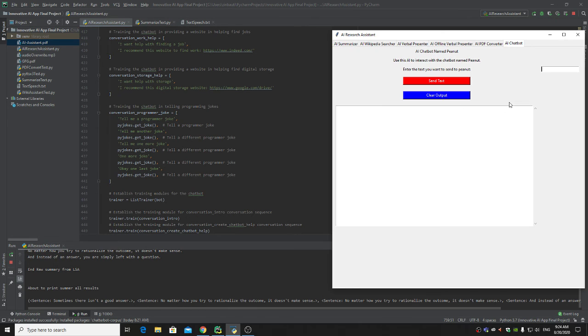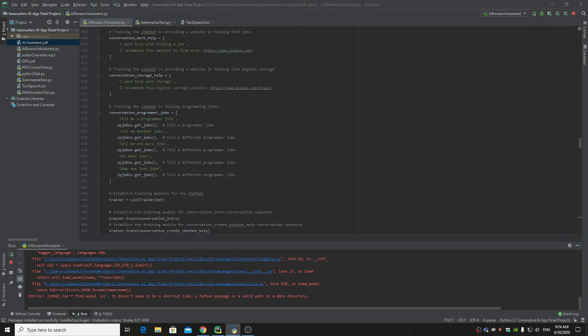But if I were to put in here, tell me a programmer joke, and then I press the send text, the error that pops out is an operating system error. E050 can't find model en English. It doesn't seem to be a shortcut link, a Python package, or a valid path to a data directory.